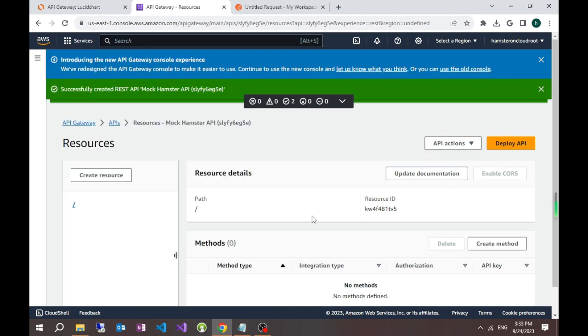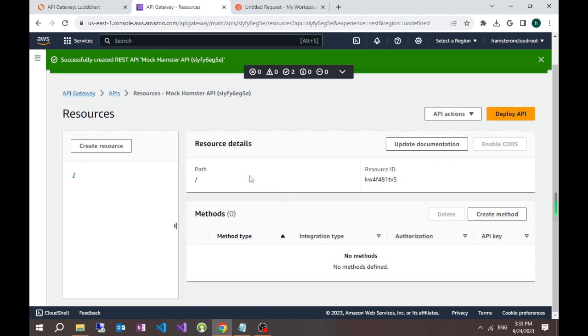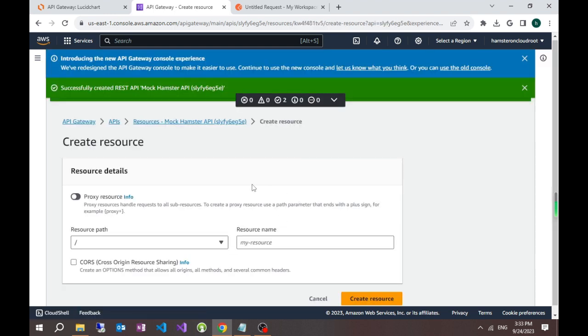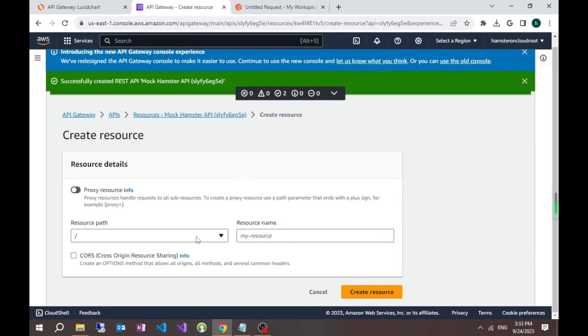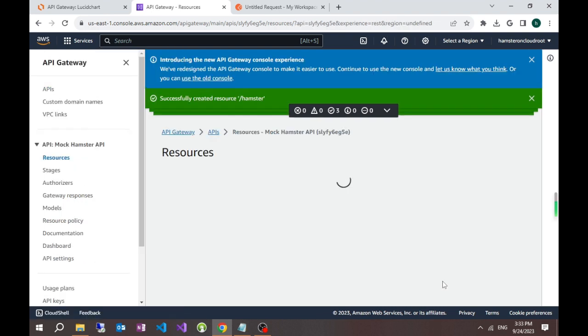All right. So it will give you an empty API, and this is the root. The slash means root. So under it, we can create a resource. Click on the Create Resource button, and under the root, we will create our resource. We call it Hamster. We don't want to set up the CORS right now. Create a resource.